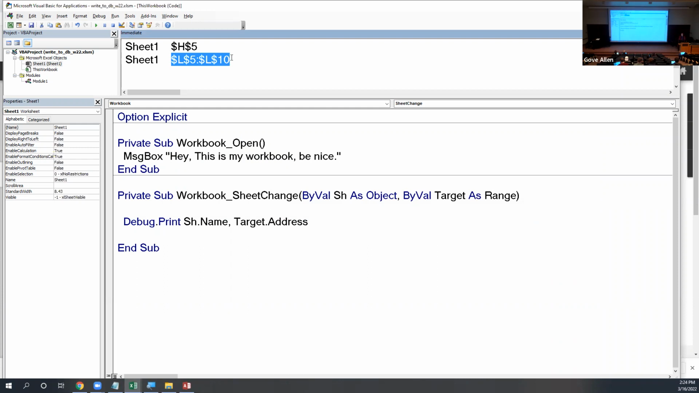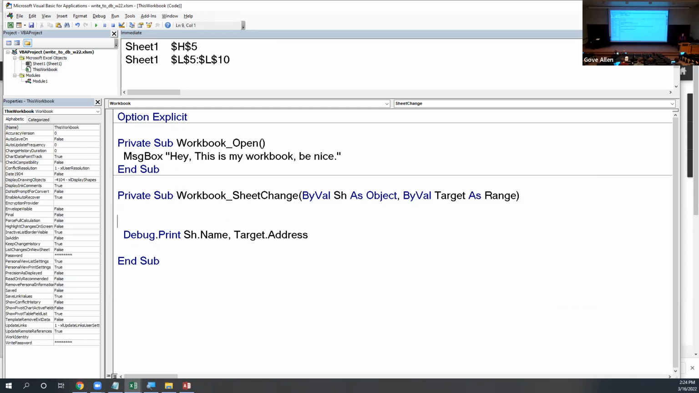So I think, for this example, I only wanna deal with single cell changes. So let me just put an if statement around here. If target, and target's a range, so I got access to whatever range properties I have. So if target dot cells dot count is equal to 1, then I want to do whatever it is I'm doing. In this case, just printing the immediate window for now.